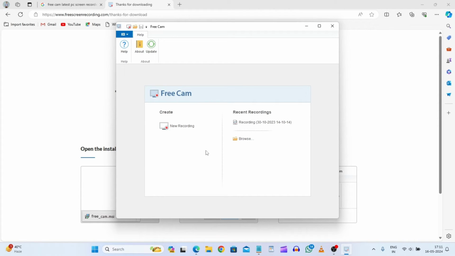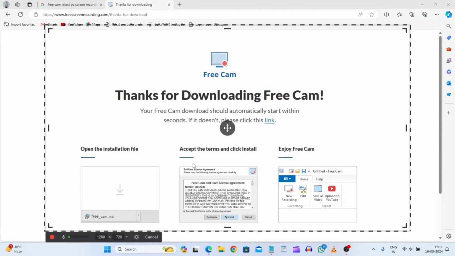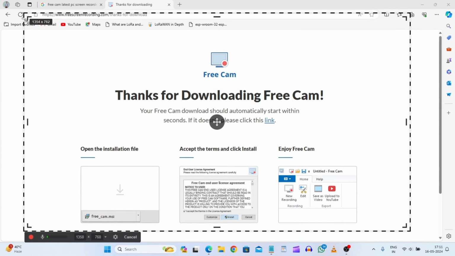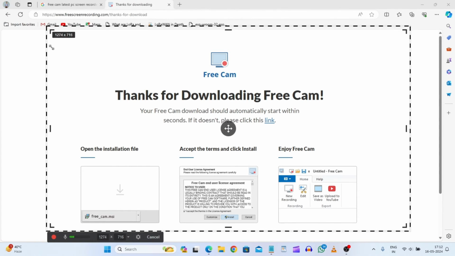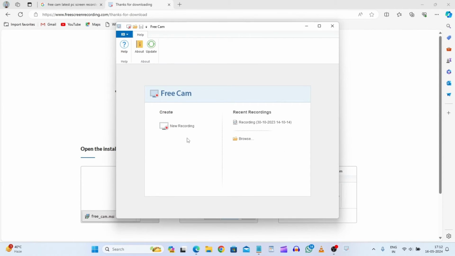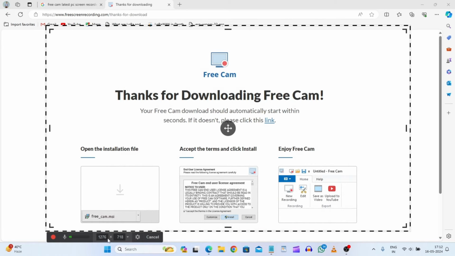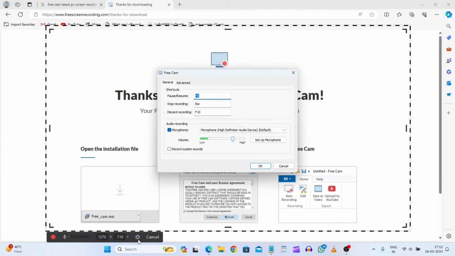Okay, so here you can see we have this new recording, and here we can directly click on this new recording, and it will give us this window. We can drag it and maximize it to whatever length we want, but the default will be this one only, 1276 by 718. So we'll go to the settings first.